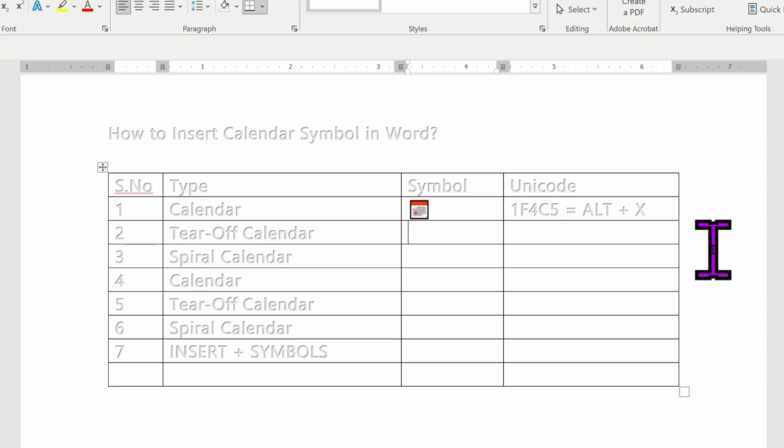To type the tear-off calendar, you need to type 1F4C6 and press Alt X altogether, and tear-off calendar is inserted. To insert the spiral calendar, you need to type 1F5D3 and press Alt X together, and here spiral calendar is inserted.